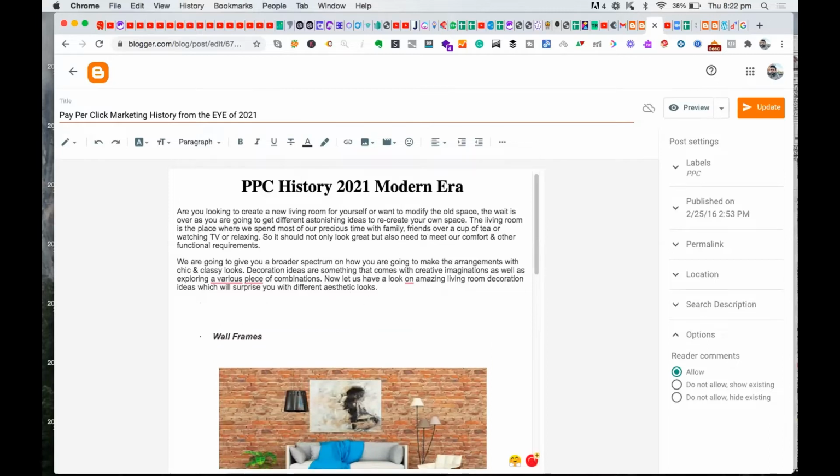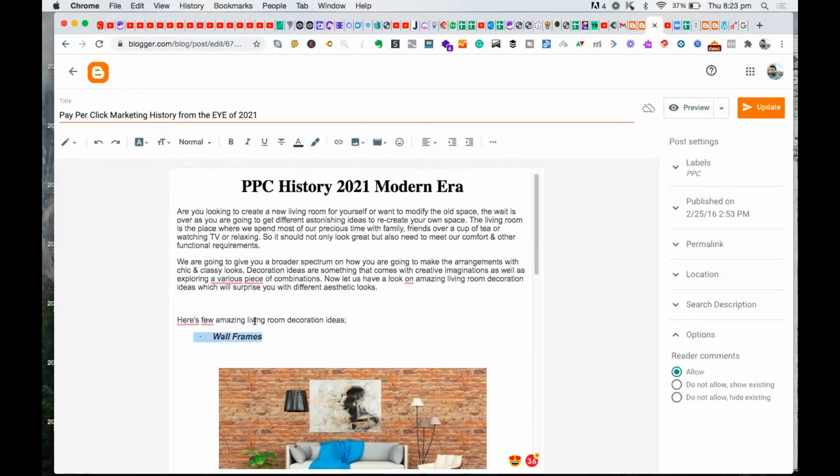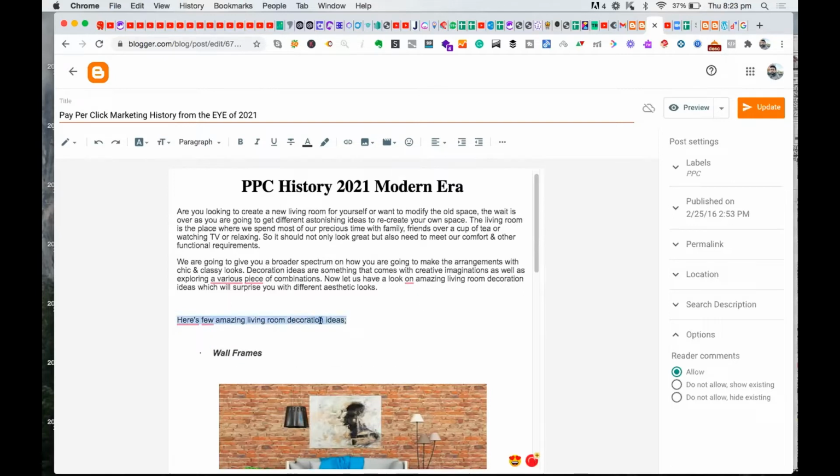Now here's a few amazing living room decoration ideas. There is a keyword, and you can see my keyword, the Excel should have been shared now. That one you can see later, not right now. That is how I have taken the keywords and all. So now you can put this as, okay, this one will be H2, right? H2.